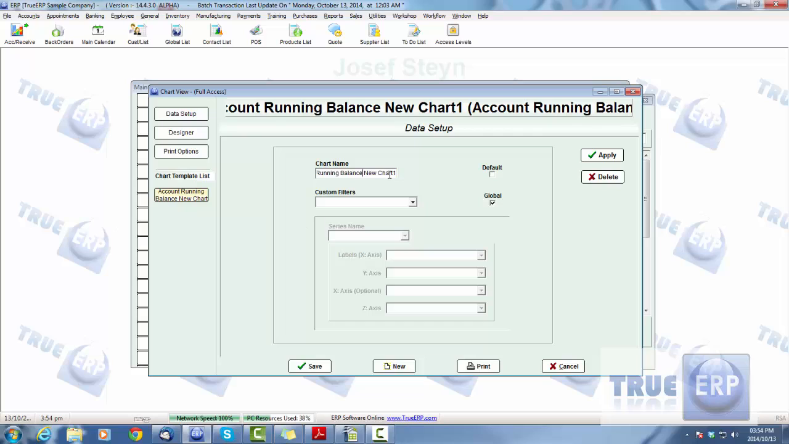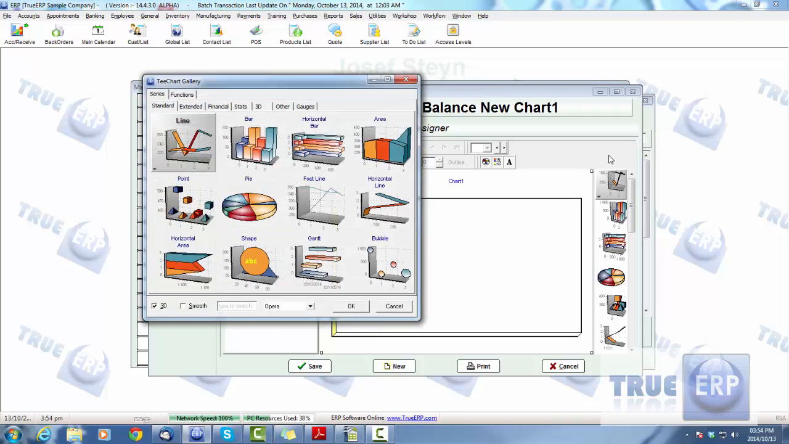So it'll come up with the chart name. This will be within data setup here on the left hand side, and this will be the name of the chart. So you can rename this however way you want to, or you can just leave it as the default. We're going to set this as the global. We can add custom filters to it if we choose to, but we're just going to leave it as is for now. So the next step is once this is done and the chart name is correct and you have it how you want to, simply hit apply.